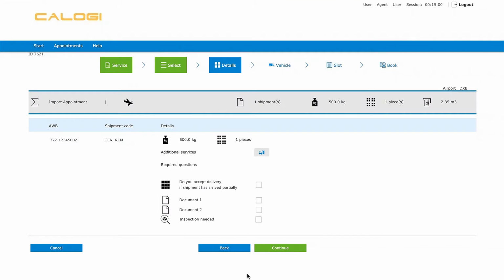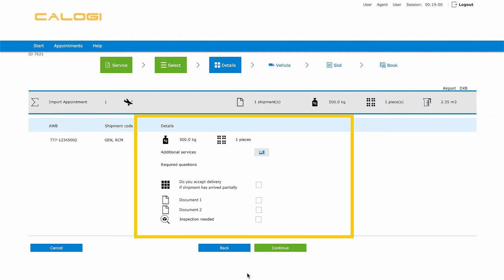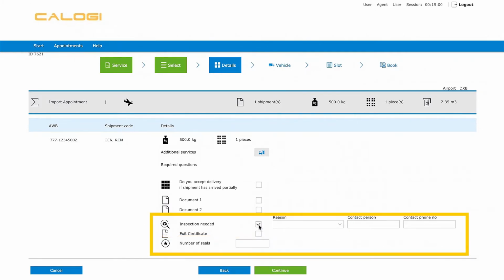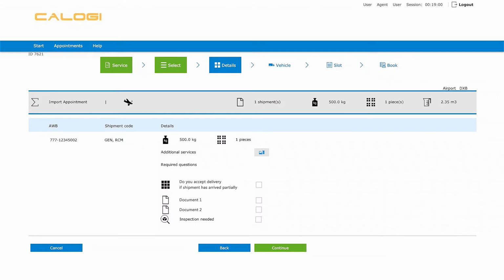The next screen allows detailed definition of how a single shipment should be treated. You can define certain aspects or capture additional parameters related to the shipment which are required for picking up the cargo, such as if partial delivery is accepted, or if you mark inspection needed, you are asked to add a reason for inspection as well as contact details for the inspection. Please note that if you choose the shorter flow by just clicking the Import or Export buttons on Homepage, you will not be redirected to this page unless there are some mandatory fields to fill in.